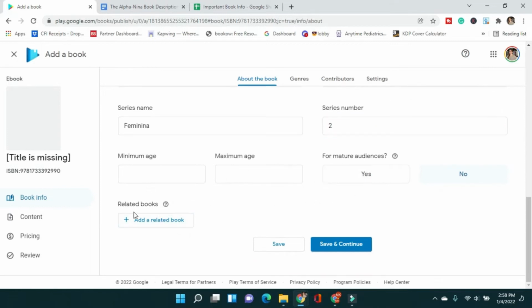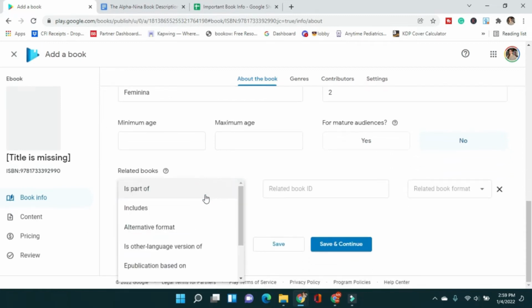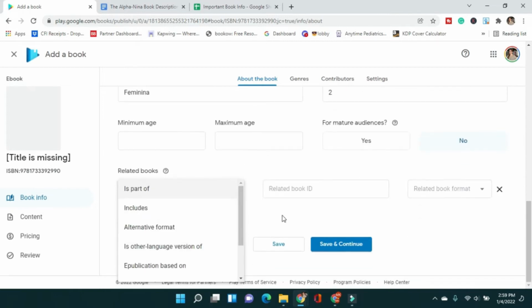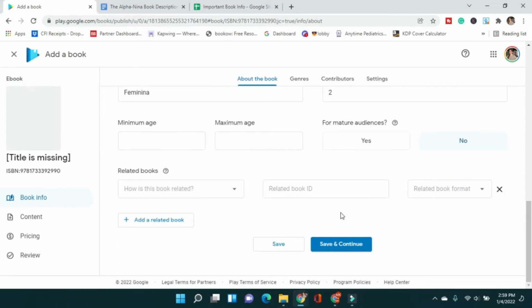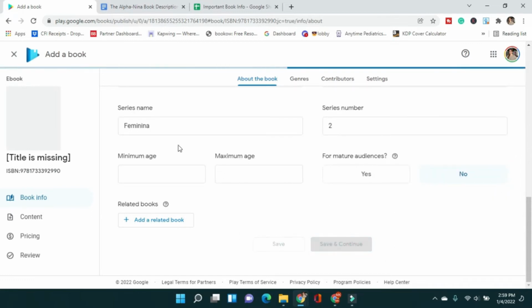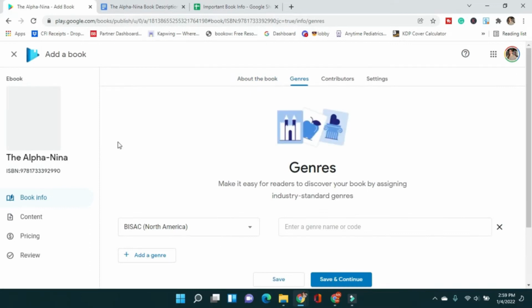Okay, so down here with the related books. This is where you might assume like, oh, okay, I want to say this is the second book in the Feminina series. I want to say it's related to the Infinite, which is the first book in the Feminina series. That is not the case. This would be if you were doing a second edition, an alternative format, a different language, replaces. So like this would be the second edition of, was replaced by, anything like that. But that's not the case for this book. So we're not going to fill this out. But if you are doing a second edition, this is kind of where you would start to fill that in. Okay, so save and continue.